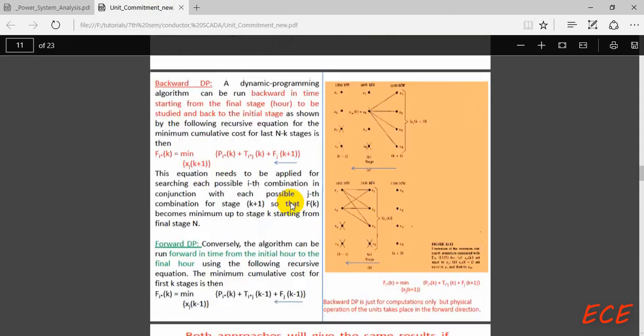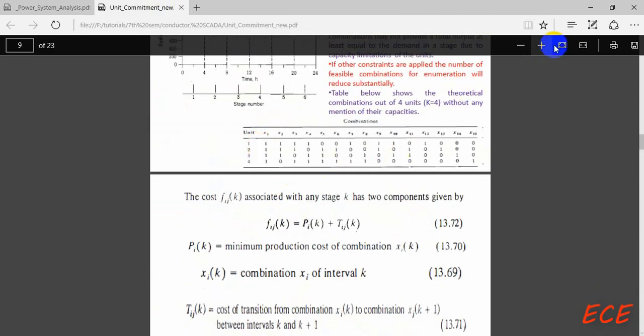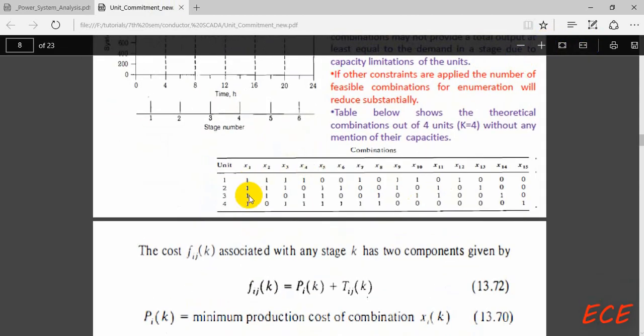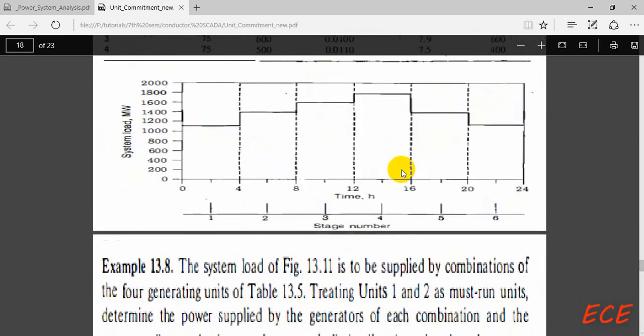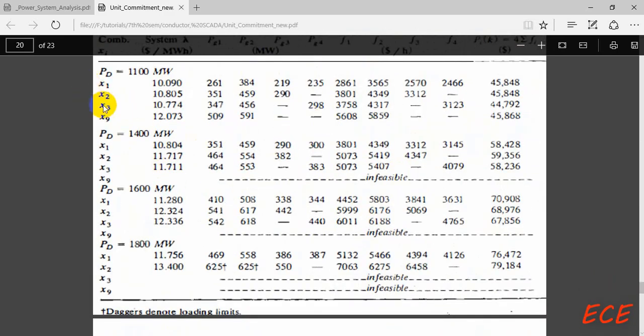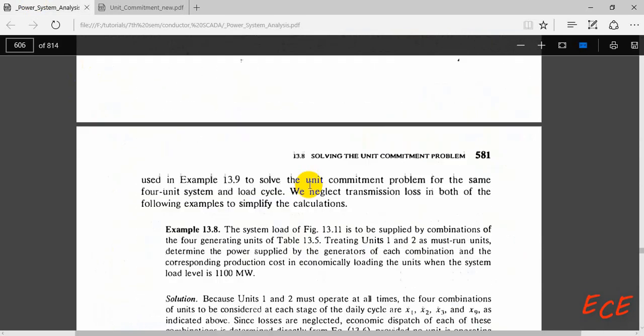If you notice the combination table or combination chart, you will find that only these 4 combinations have unit 1 and 2 running. In all the other combinations, one or both units will be turned off. So that is why we are only taking x1, x2, x3 and x9. Otherwise, if the condition of that question was different, we would take other combinations too in this consideration.